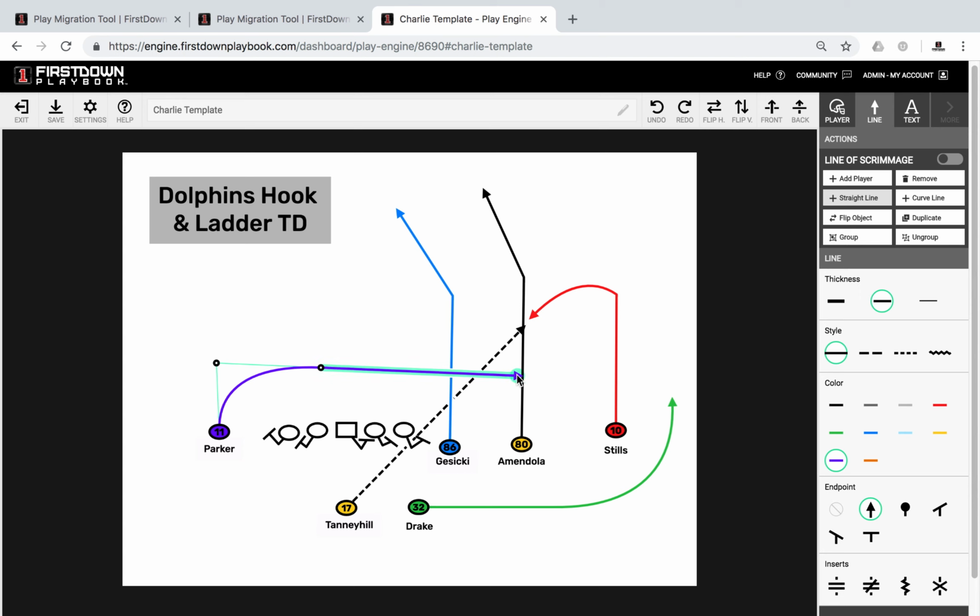As Parker came across, and we'll just draw him in purple here, the thing that was supposed to happen is that this curl route, or Stills on the hook route, is supposed to get the ball to Parker on this side. But a New England player made a good play and forced Stills to be an athlete, and he came out of it and ended up getting the pitch on the other side.